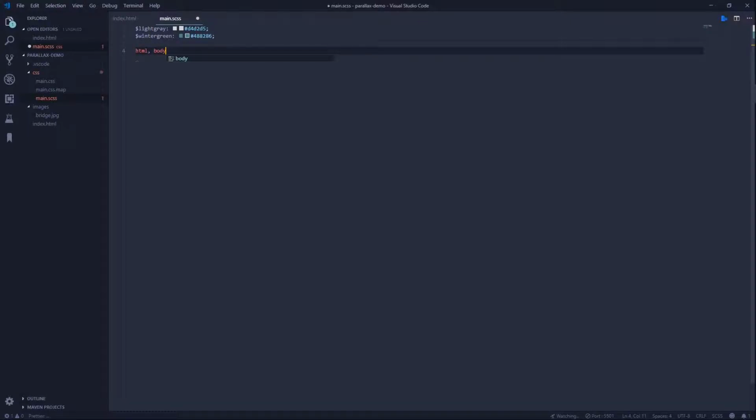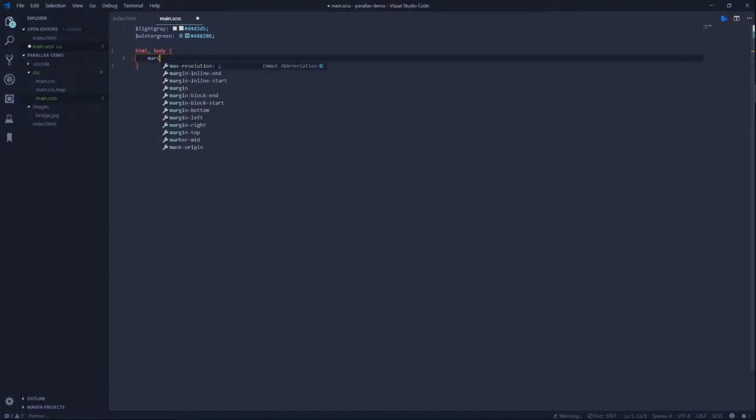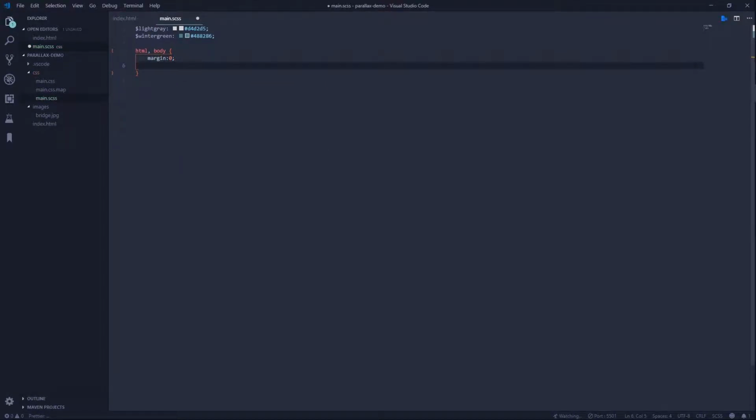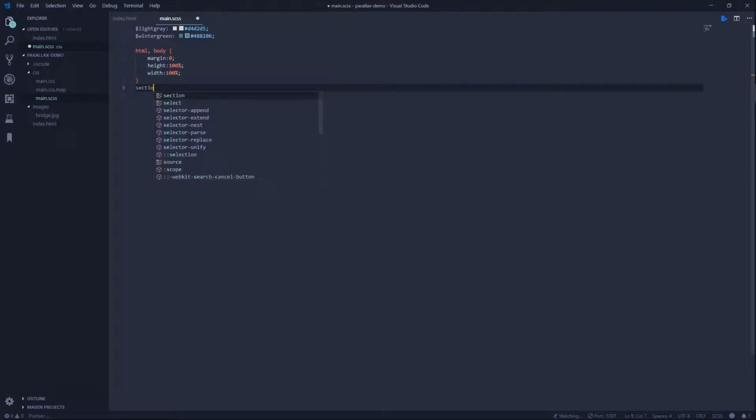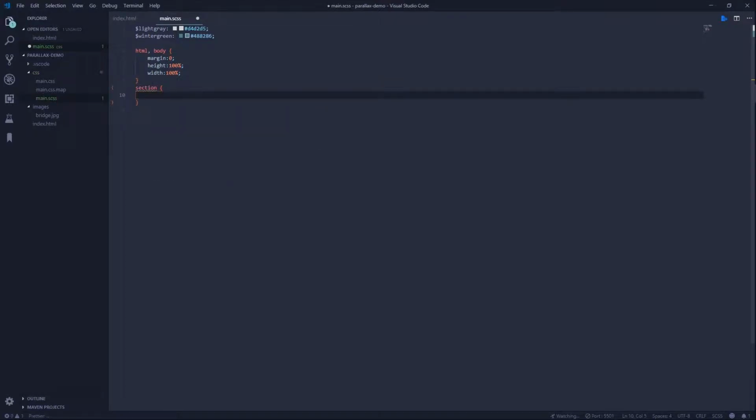Then we need some boilerplate stuff, the HTML, the body. We need to set a margin of 0, otherwise things look wonky. Give it a height, if I can type. There we go. And a width. All right. Now we need to set some values for our sections. Give those a height of 600 pixels each. And we're going to use that winter green for the background. There's that. Give it again, margin of 0.